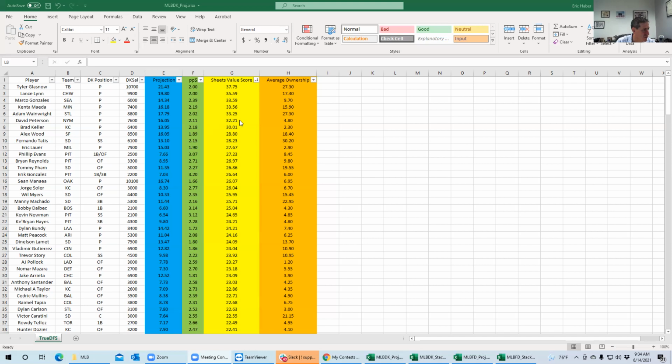Now let's figure out the best way to use it. First of all, just remember that a lot of it depends on what type of tournament you're in and what type of thing you're trying to accomplish, like cash games versus GPPs, small entry GPPs versus large, and all that stuff.